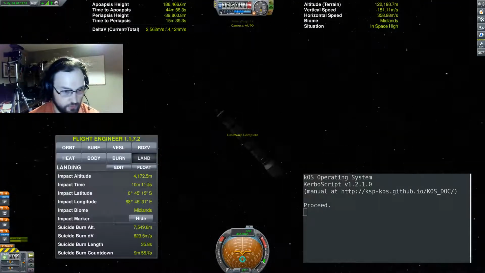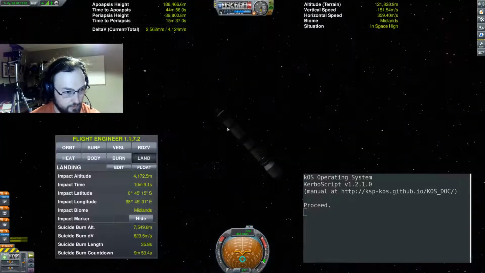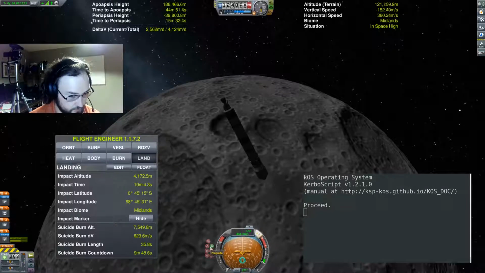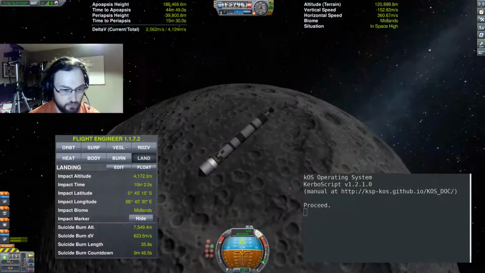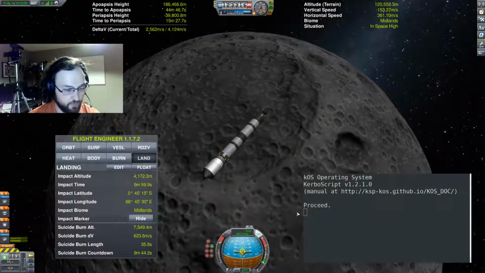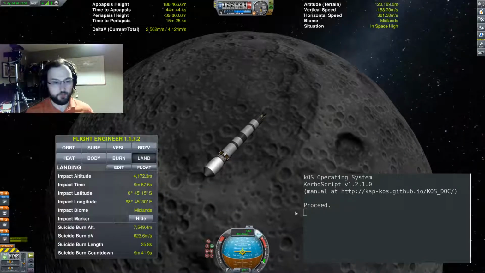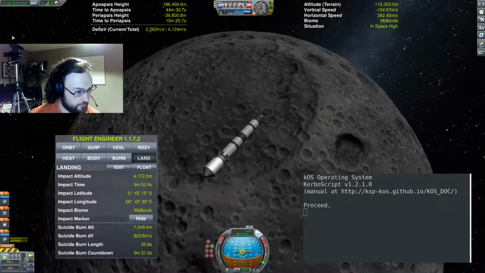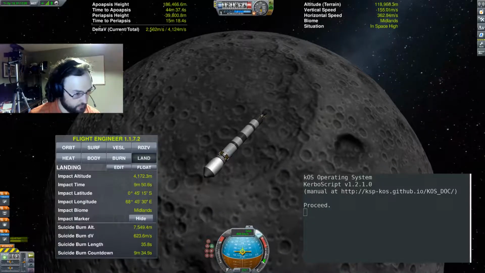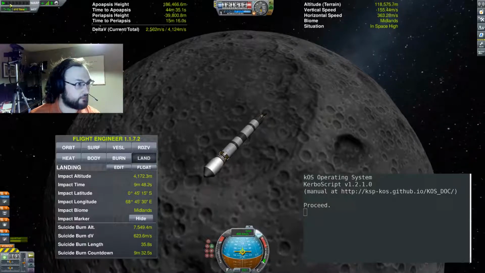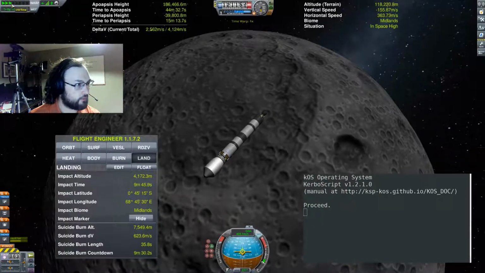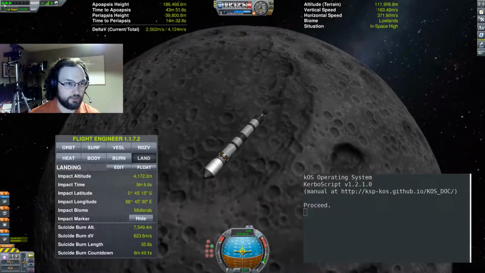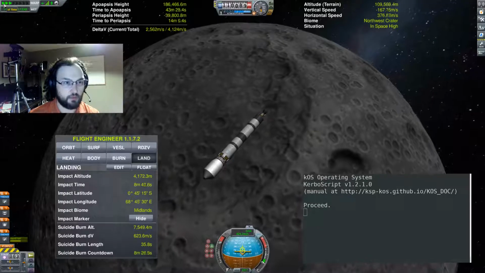I'm going to switch to being able to see what I'm doing. Where'd the moon go? There it is. I'm going to use this thing to get the thing to point retrograde, so it's pointing so that if it fires the engine, it's going to slow down. And then we are going to want to start suicide burning at 7,500. So I'm going to time warp a little bit so that we get down to, I don't know, 50 kilometers.